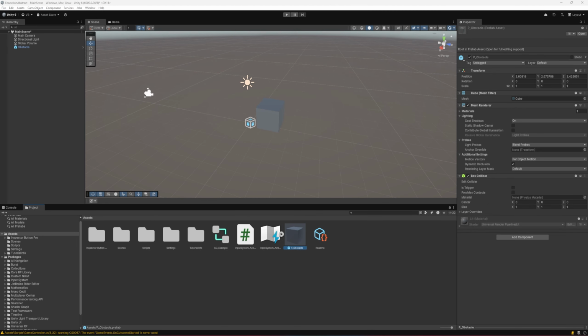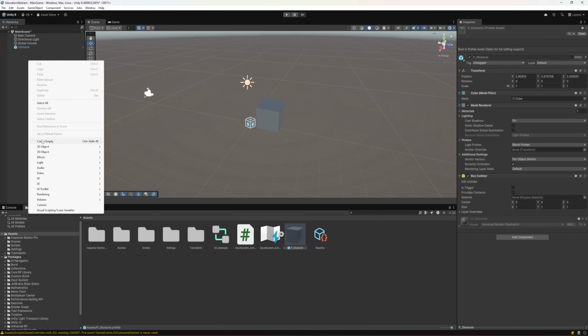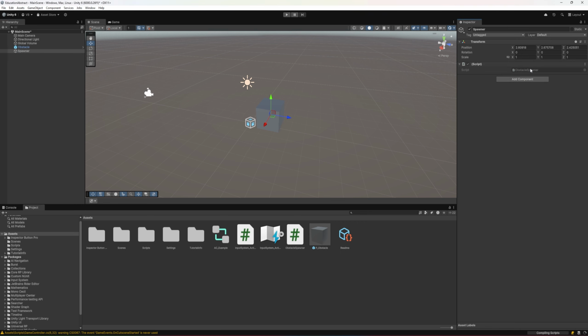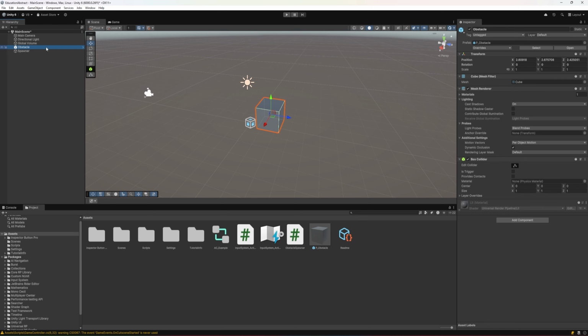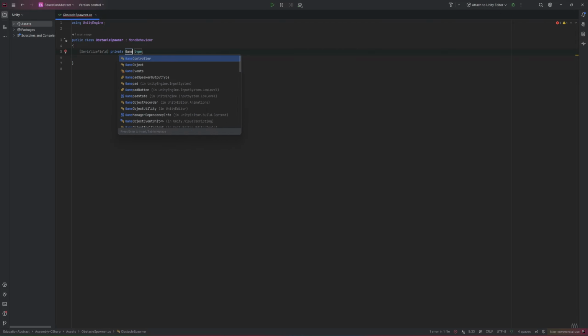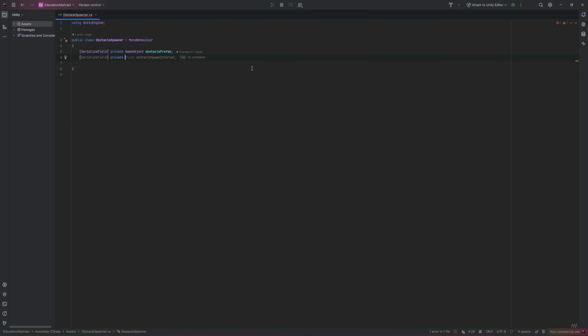Next, let's write a script to spawn the prefab. Create an empty game object, name it spawner, and attach a new script called obstacle spawner. And I'll delete the obstacle we have here, just to make our scene clear. I've opened this script and deleted everything to start afresh. First of all, we need serialized field variables for a prefab and for the transform parent. I have also created an obstacle spawn interval for a bonus part.